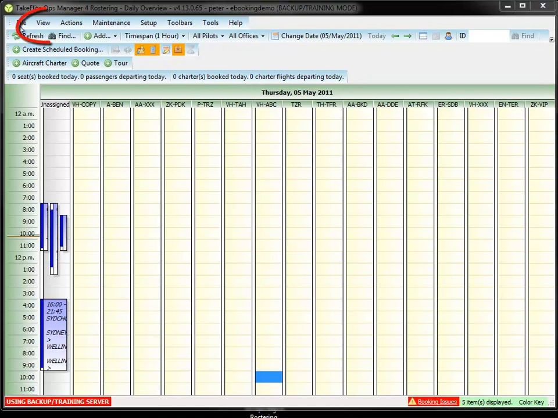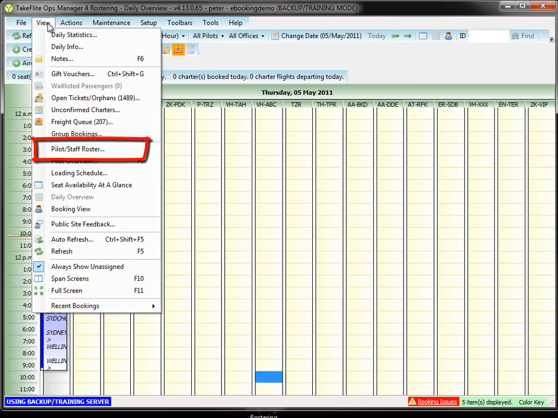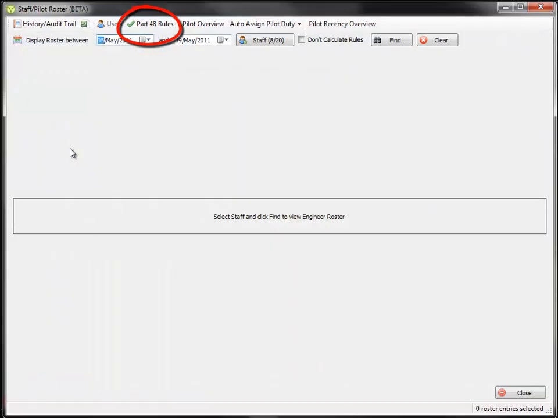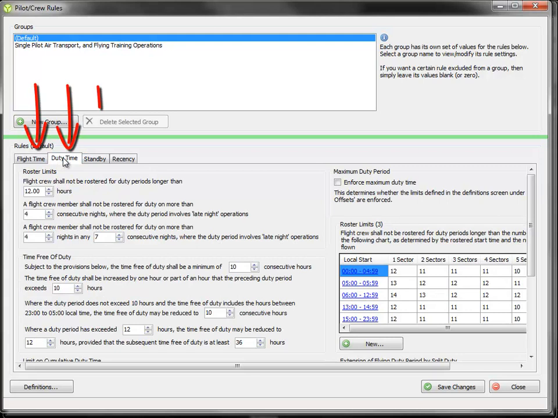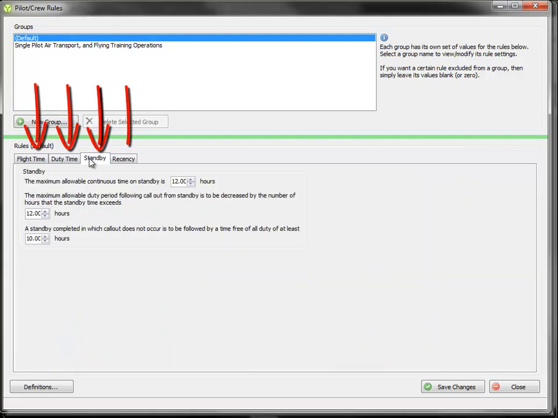The place to look, if you have these access rights, is from the daily overview screen in the pilot and staff roster, then the Part 48 rules button. The particular regulations relating to your type of flying operations are customized here on these tabbed screens. Where a flying business is multi-operational, you can have different regulatory settings for the different flight crew and create groups for them. We won't go into further detail here, that's for other video clips. So now back to the daily overview screen and the questions you'll be asking.